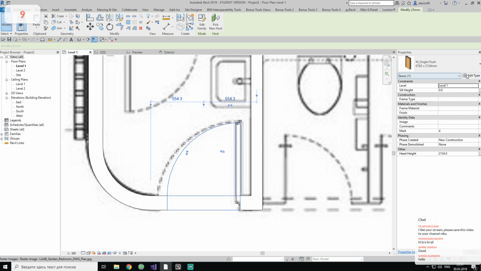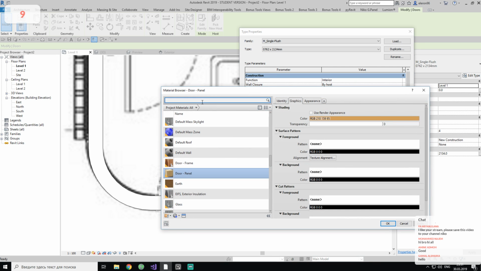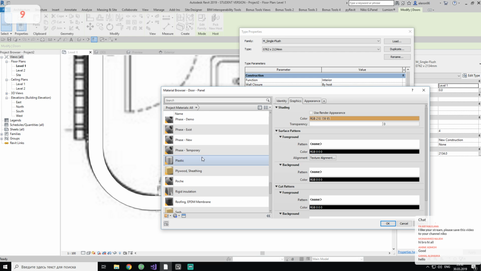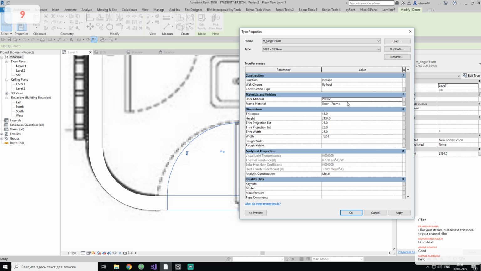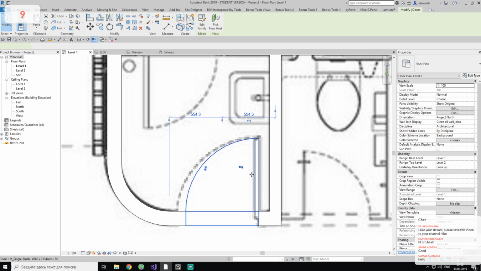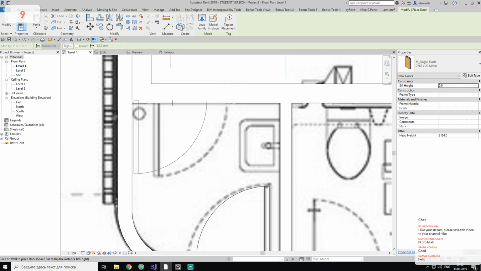The first thing I want to change on this door is the trim width, to 25 millimeters, and I want to change the panels to plastic too. Let's find the plastics here. Here is the plastic, I will copy it now and paste it here too. Let's say okay. Now I will choose this door, go to create similar, and create the similar door here.